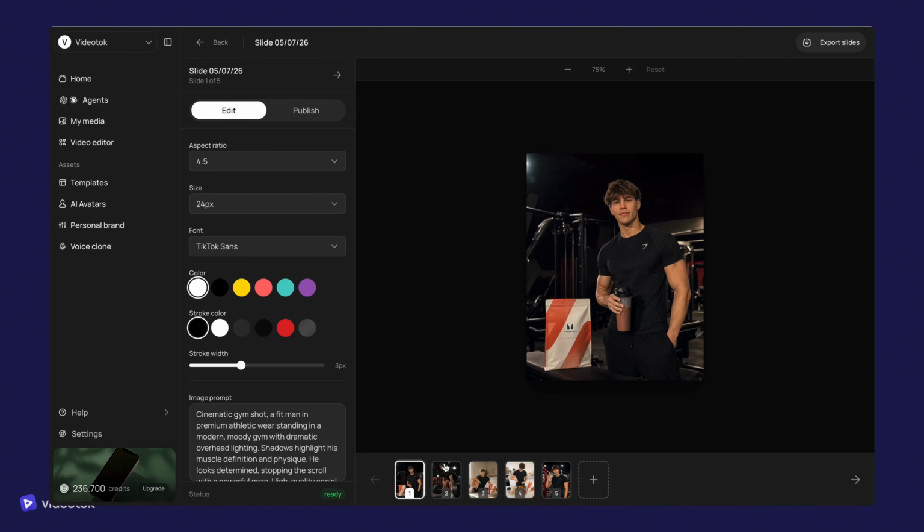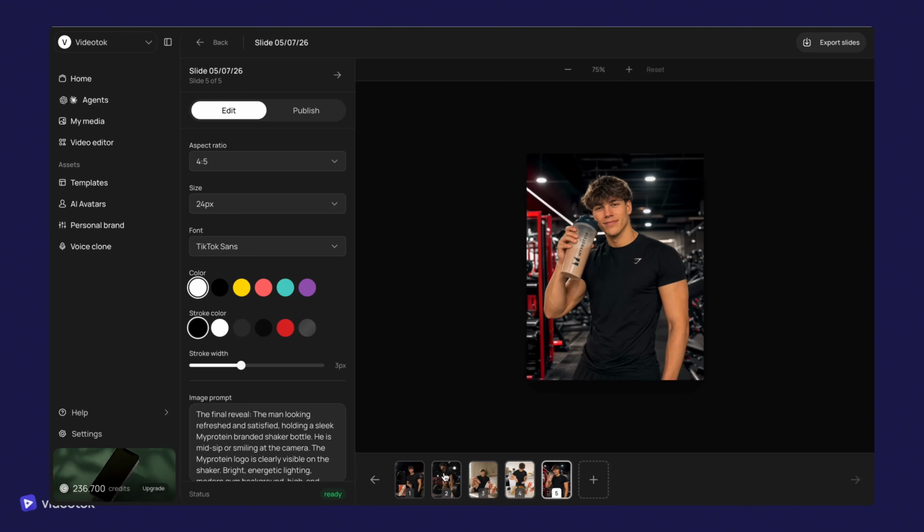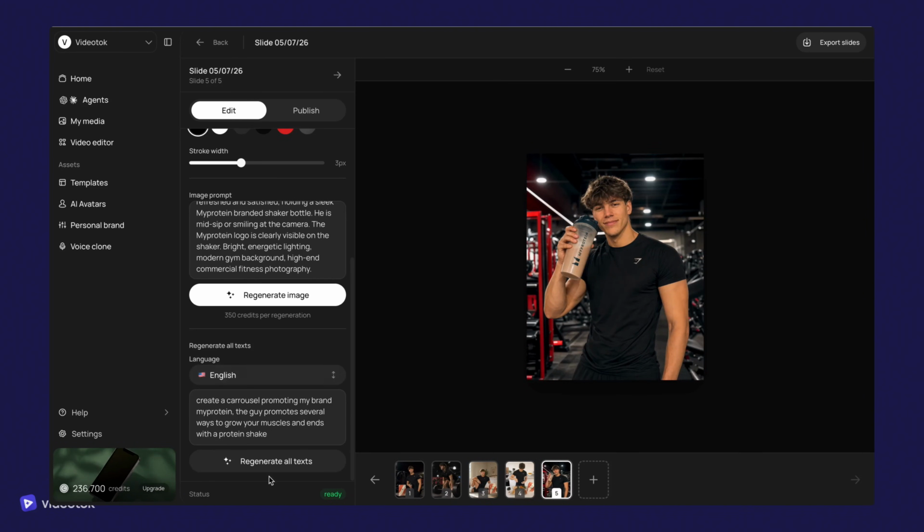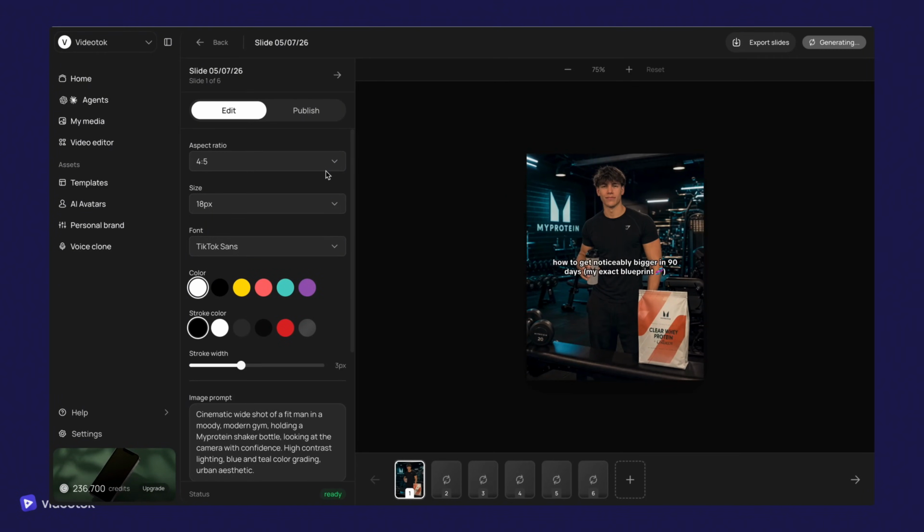And then here in your creations, we have the post difference with the avatar that we selected, promoting Videotok, promoting MyProtein. And here with MyProtein, we have all the slides without any text because we didn't want it to have any text. We can come to the bottom and click on regenerate all text, and all the text will be created for the slides that we promote. But as I had deactivated the text, it didn't add any text to it. And then if we come to the last, as here we activated text, we can see our text.